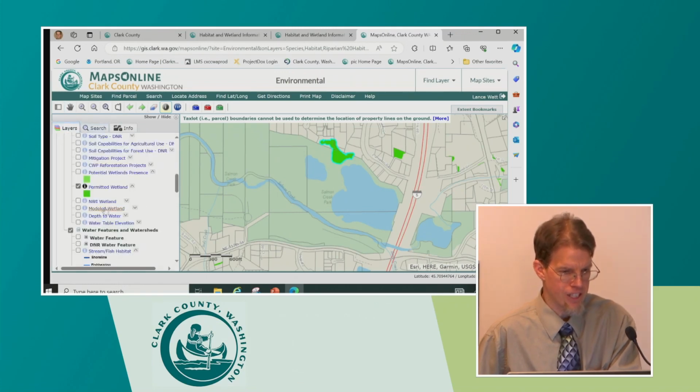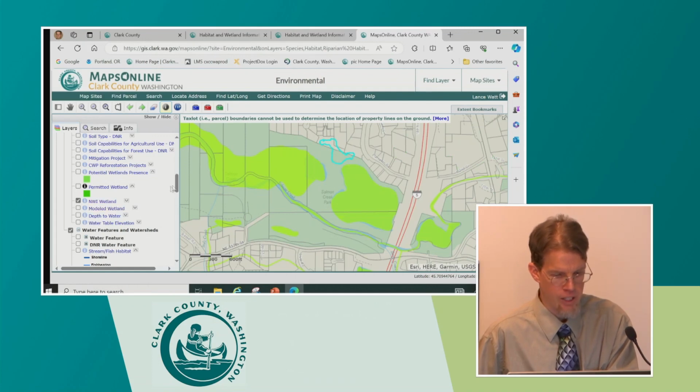Jump into our next layer. I'm going to turn on NWI, which is our National Wetland Inventory layer.